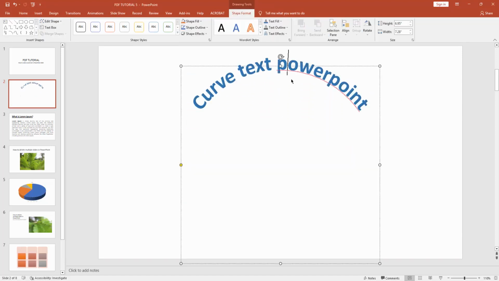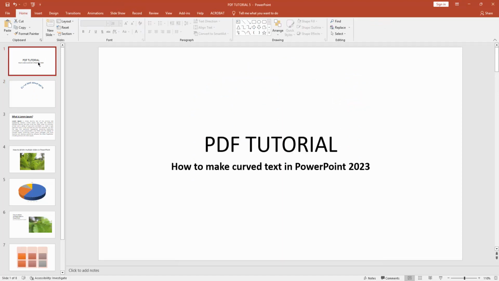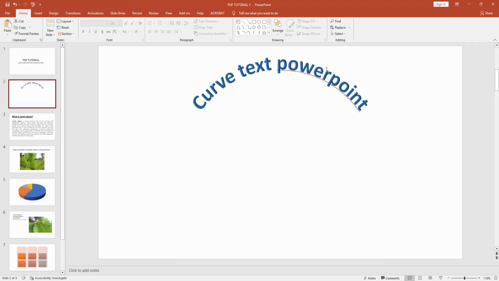Now you can see, I make curved text in PowerPoint very easily.